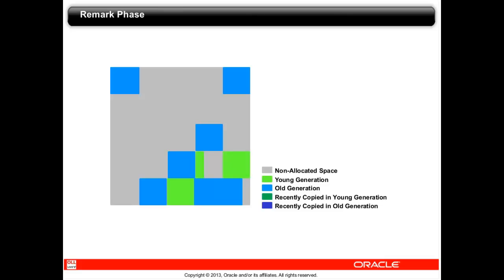Then we get to the remark phase, and that's where we do our final marking, and we get rid of any of those areas that during our concurrent marking we found were empty, we don't need those anymore. So we can reclaim those. You can see the two red areas from before. I'm going to jump back. Those are gone in the remark. And the remark uses what's called a snapshot at the beginning algorithm, which is much faster than any of the algorithms we used in the older garbage collections. So we've done our final marking, and we've gotten rid of any old stuff that we don't need anymore.